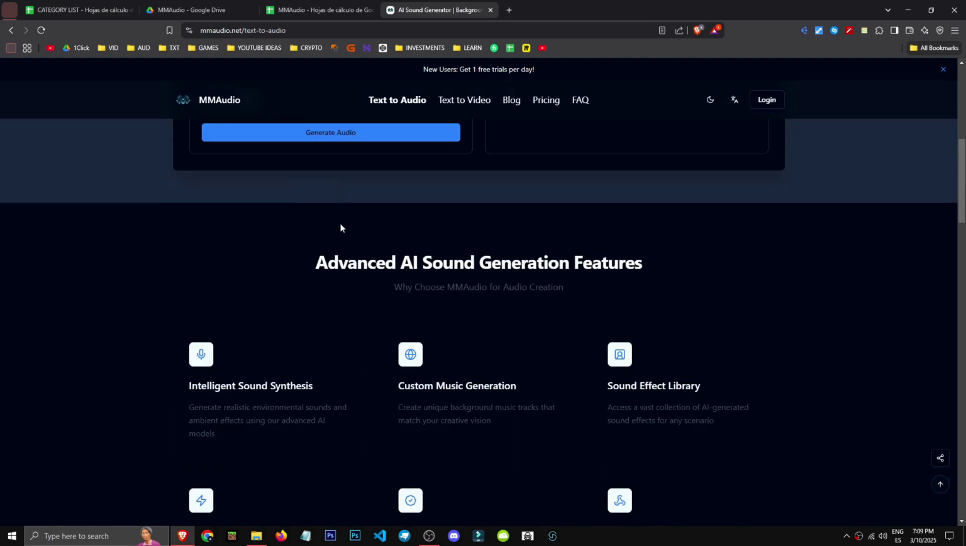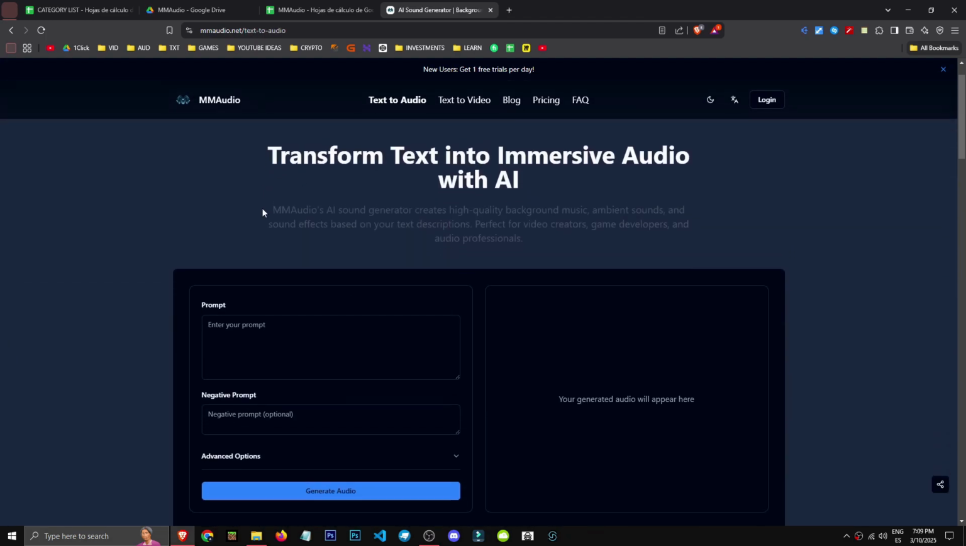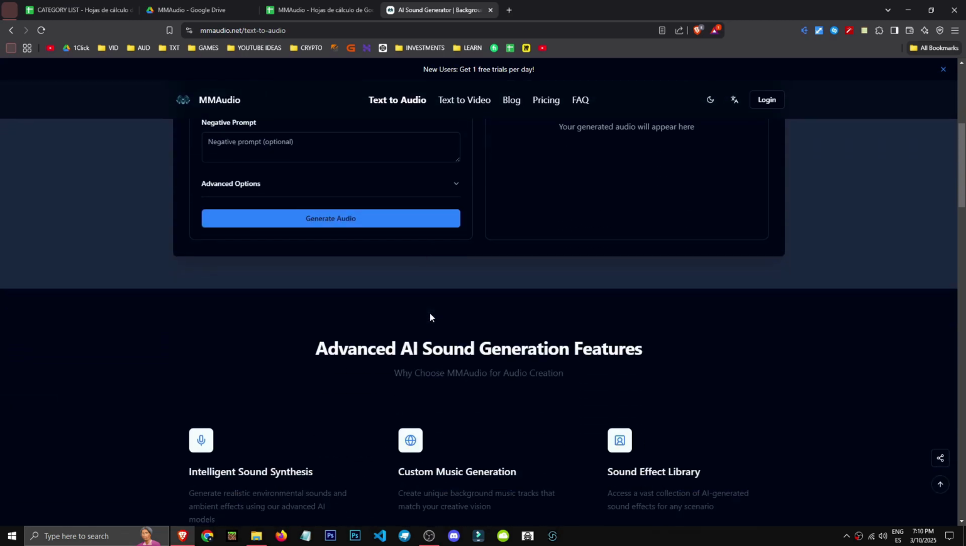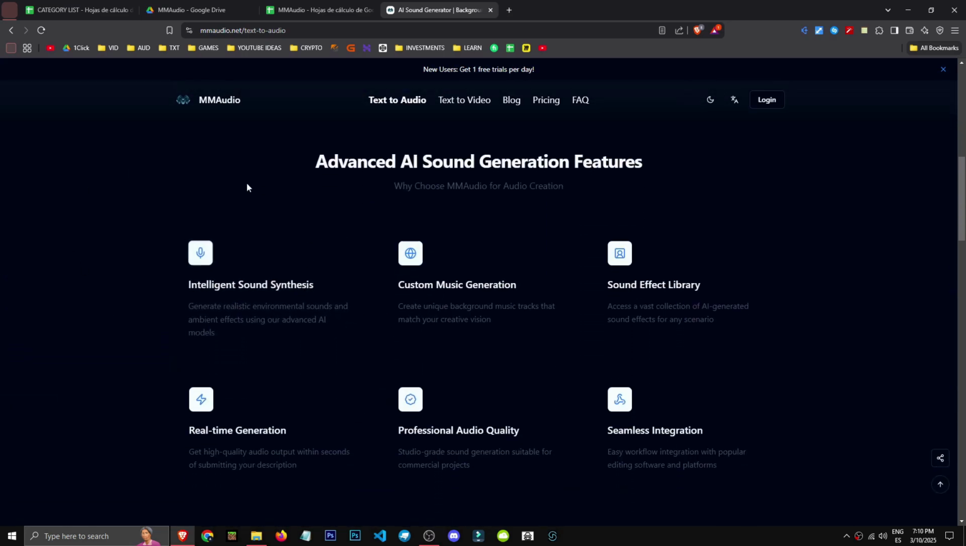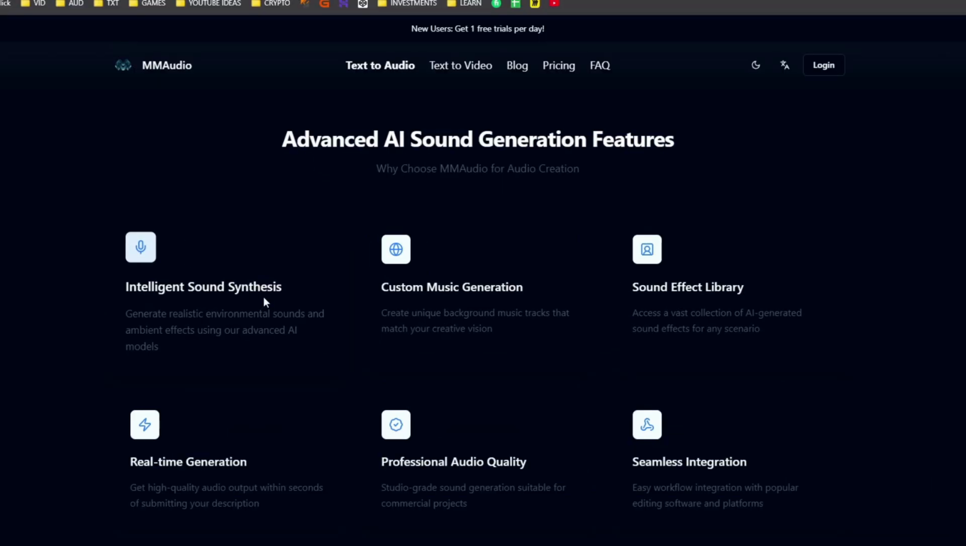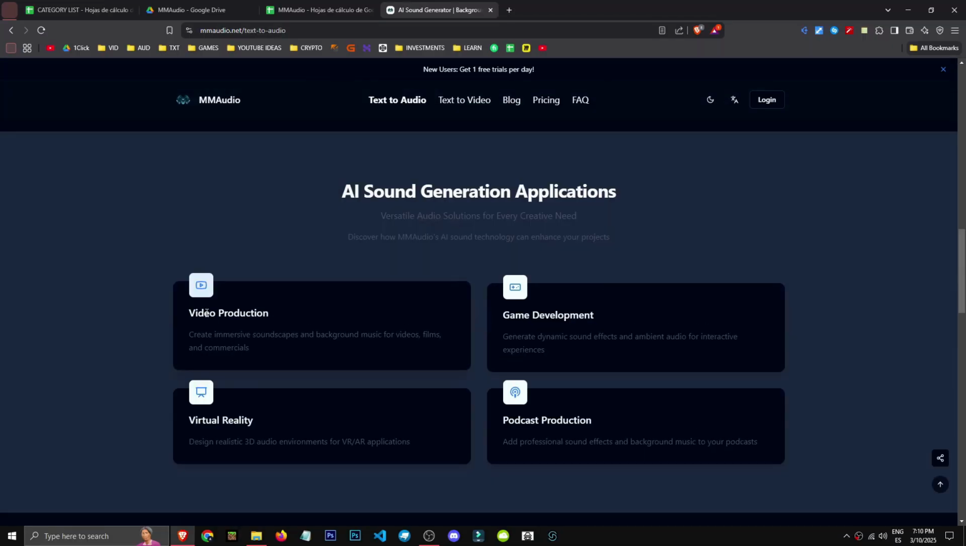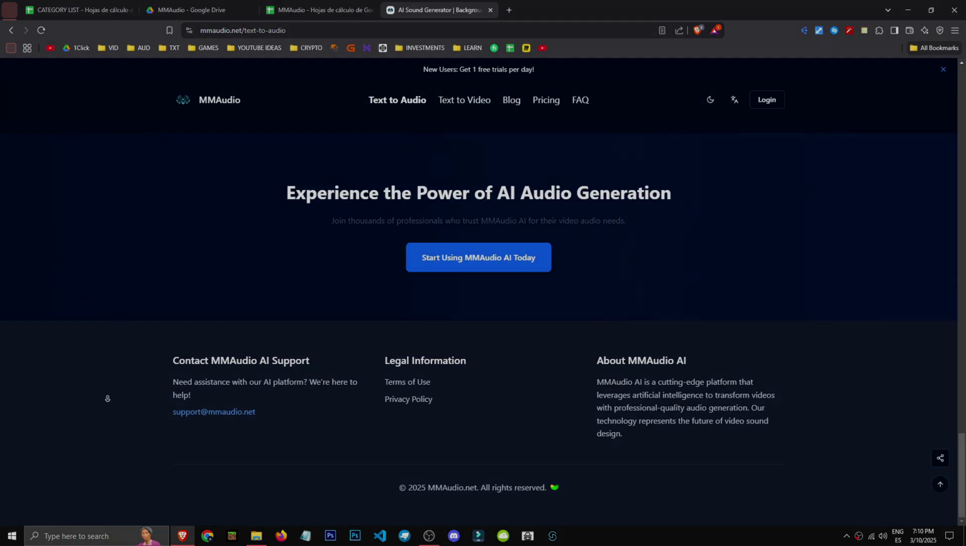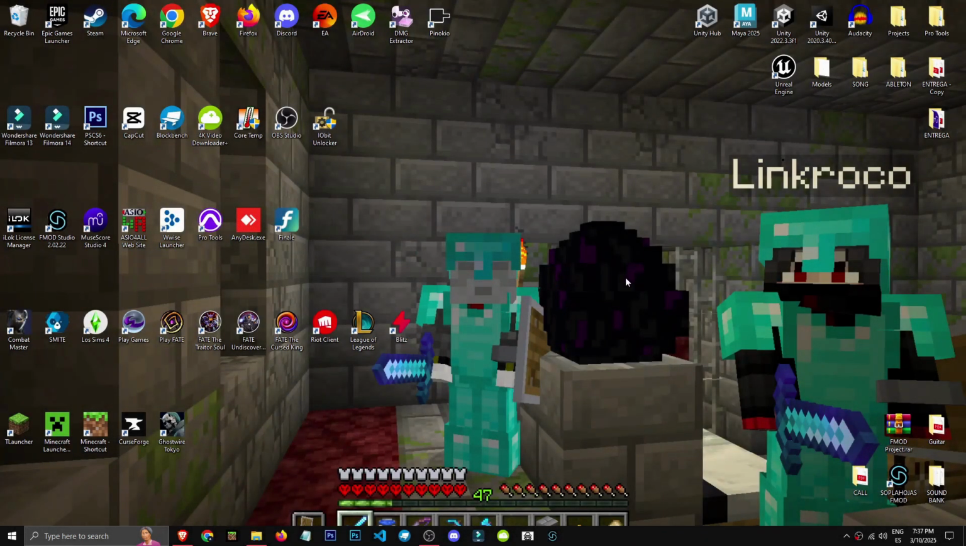It's open source. They provide online access if we don't have powerful enough hardware, but they offer intelligent sound synthesis, music generation, a professional effects library, high quality audio and real-time generation. These features are useful for video production, game development, podcasting, VR, and more. So that's the tool. All right, how can we set up Audio locally?